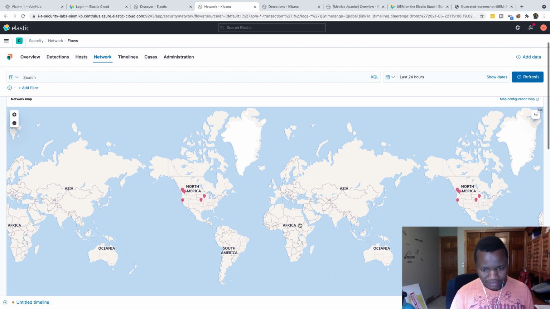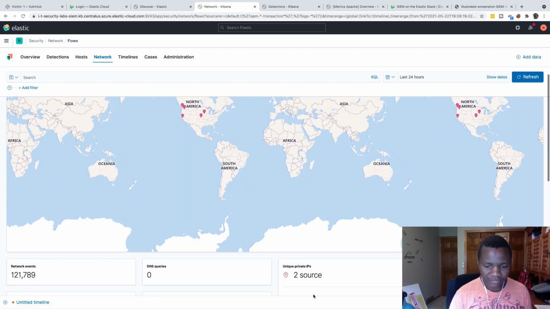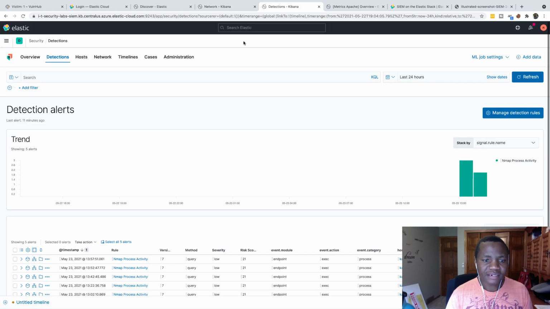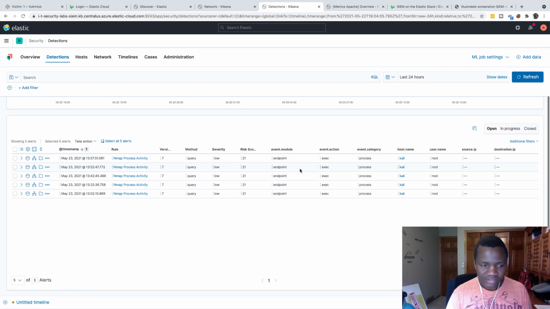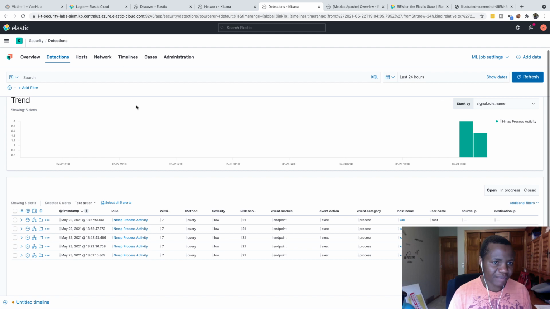If I saw traffic going to any other continents and I'm responsible for a company that just works in the United States, then I'll be concerned. I would like to look at geofencing, firewall monitoring, and things like that. But in this case, we have 2 sources, 3 destinations. Here is a bunch of events. If you scroll down here, you'll see even more events. But in the detection section, Nmap was picked up several times, so we don't have much going on there.